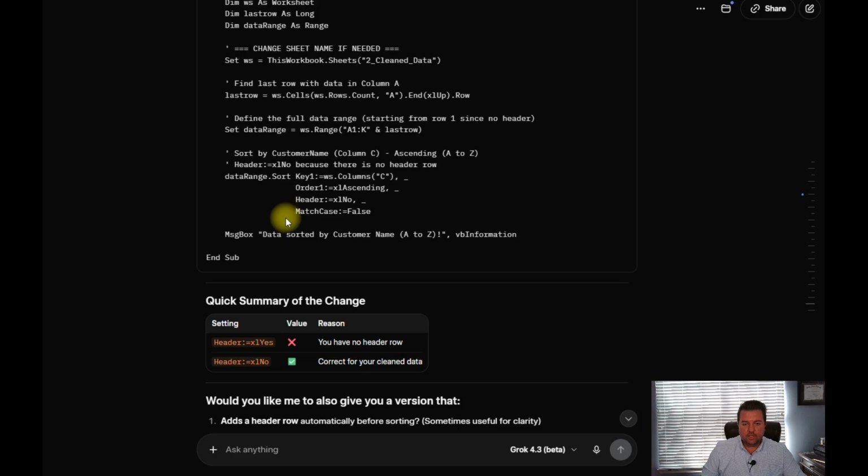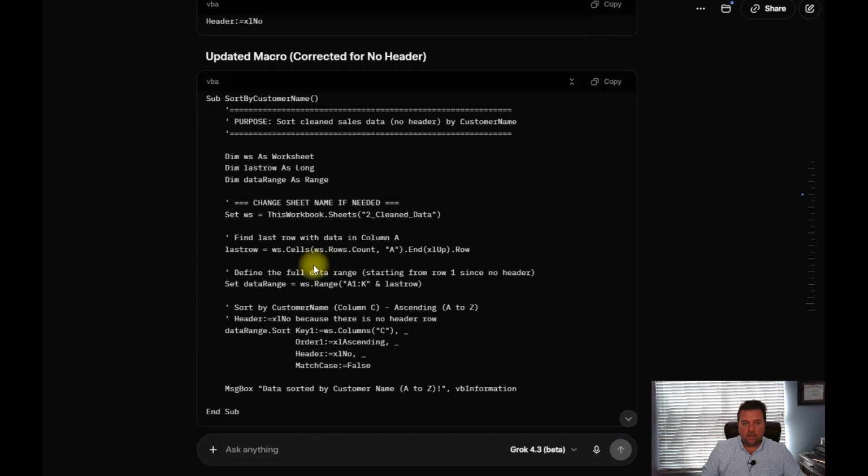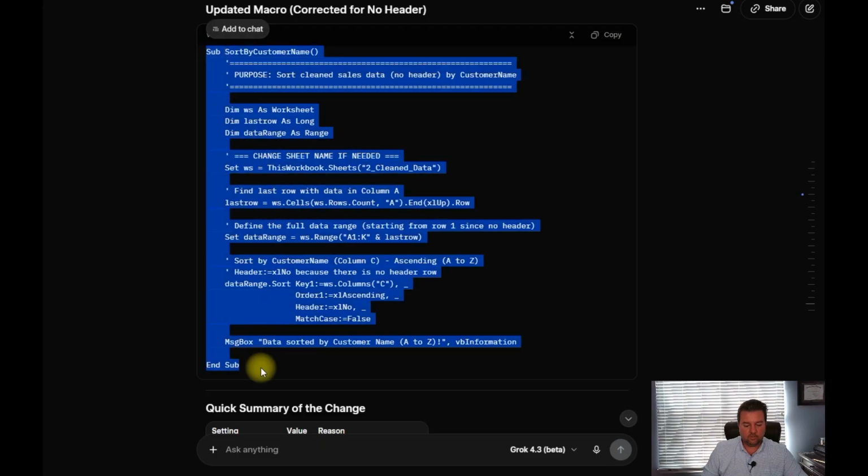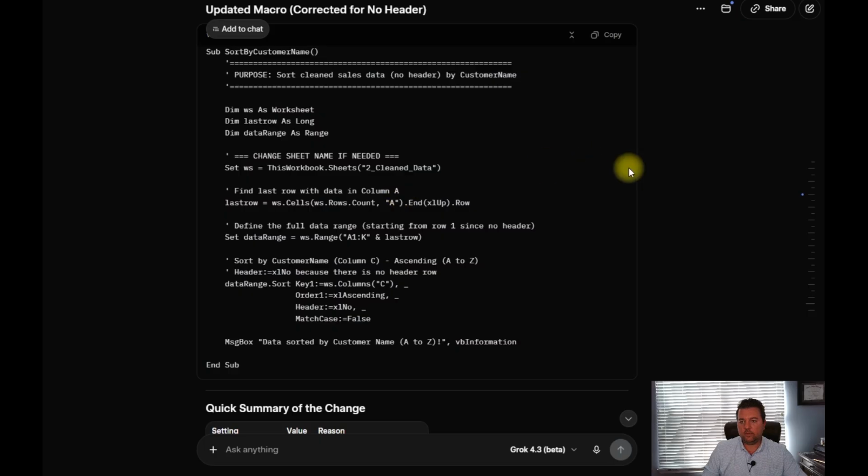Okay, so now it should be good to go. I mean, it's pretty easy on this one, just because we're just using the sort function. So let's see if this does it. I'm going to copy that, and we're going to bring it over to the file, create a new macro.